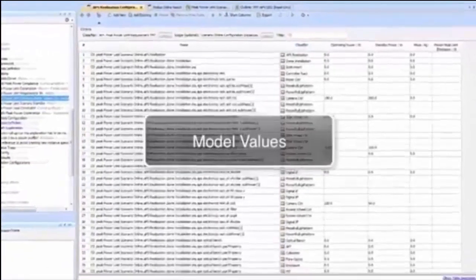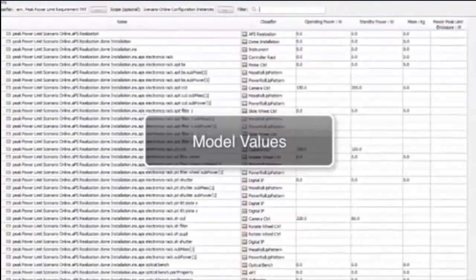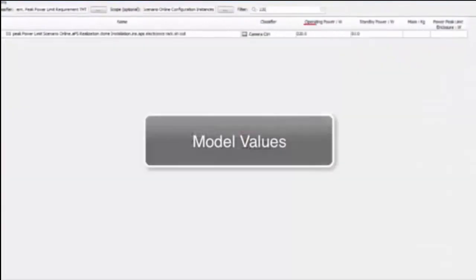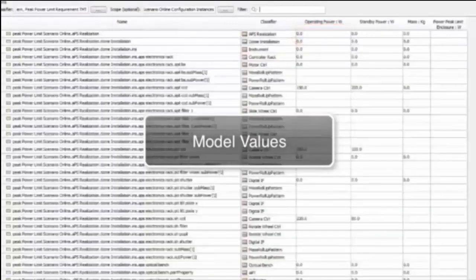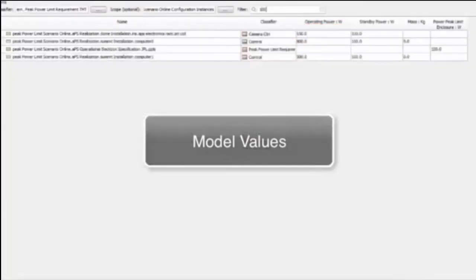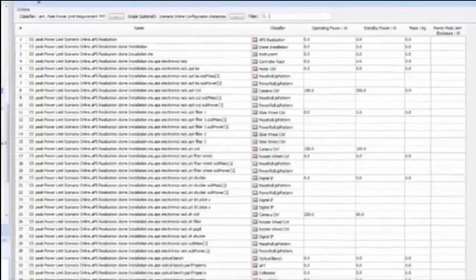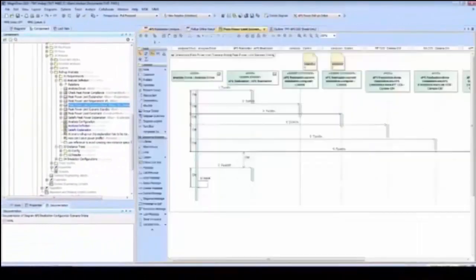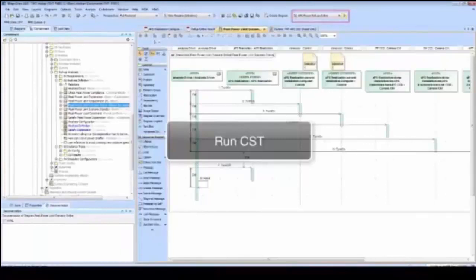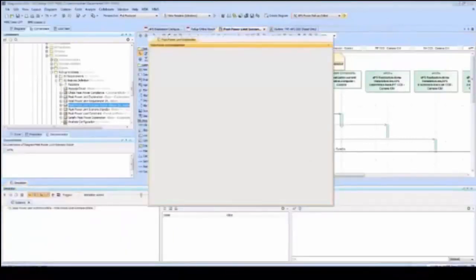And then we run the Cameo Simulation Toolkit. First we have a table where you see the values that have changed. Then we use the Cameo Simulation Toolkit to execute the model. So it's a SysML model which is fully executable to run a particular analysis according to a particular scenario, which you see here expressed as a SysML sequence diagram.